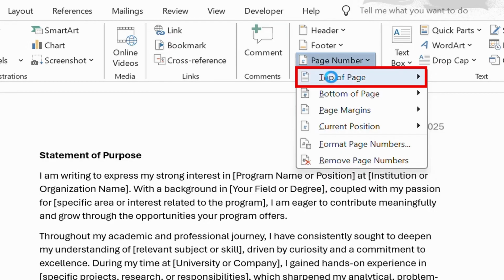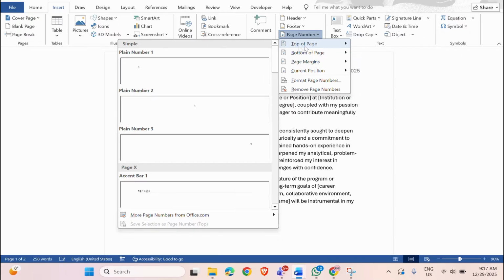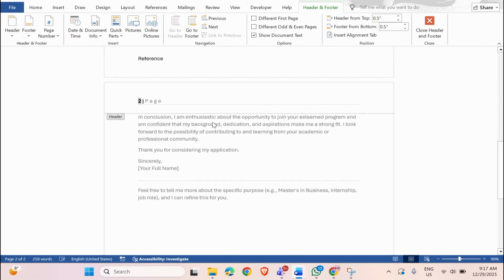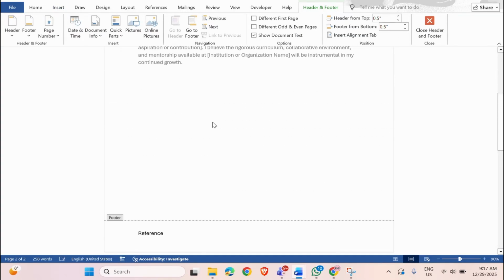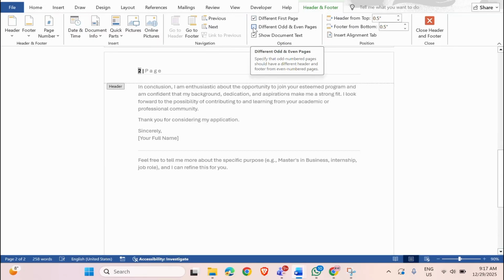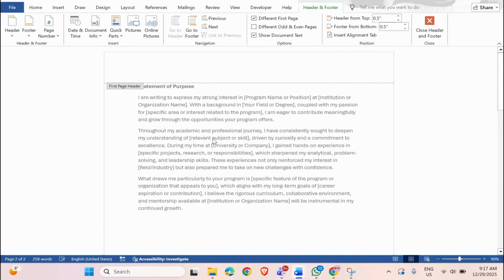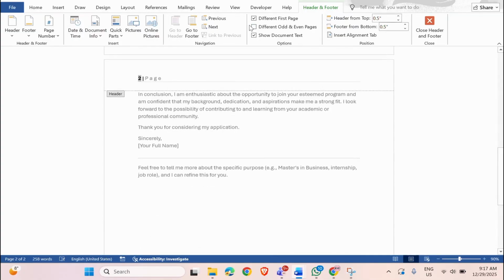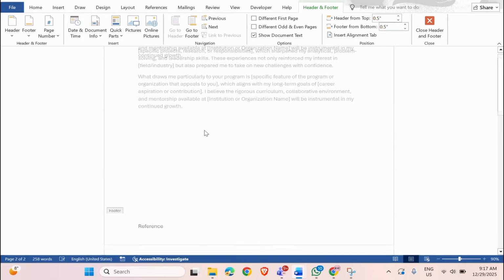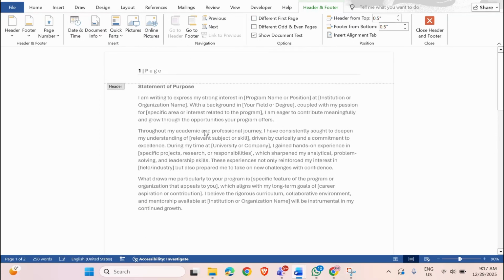Just tap on the alignment that you want, and then you can choose whether you want it on the left-hand side, right-hand side, middle of the page, or you want an accent bar. So just tap on it and you can see this is what the page number looks like. You can start from a different first page, or you can even take different odd and even pages, or you can just untick it if you don't want. So this is what it looks like, and there you go. It's as simple as that.